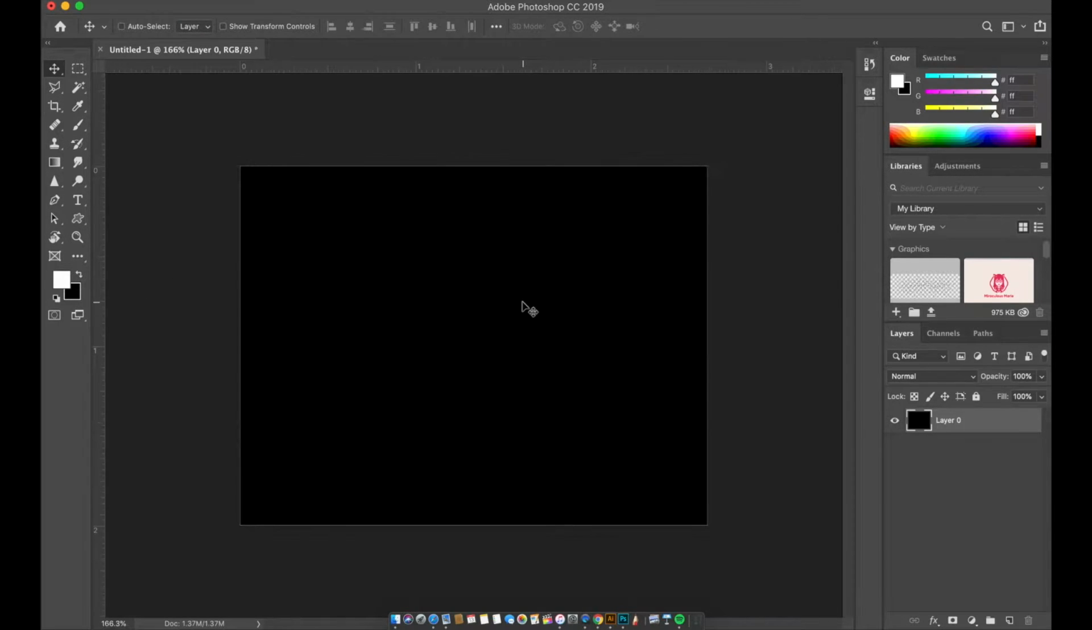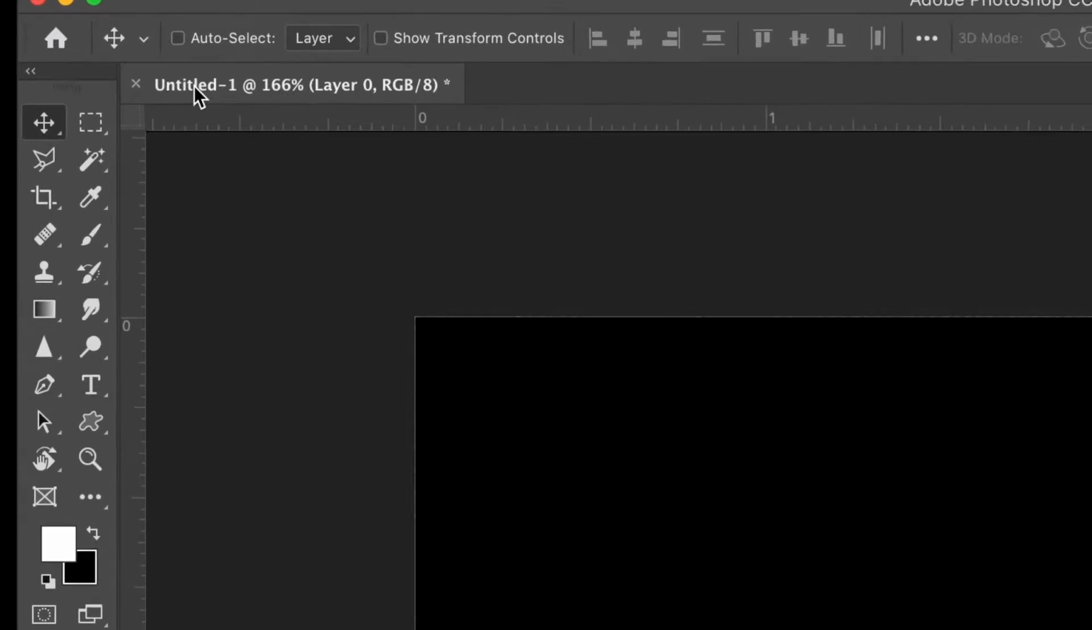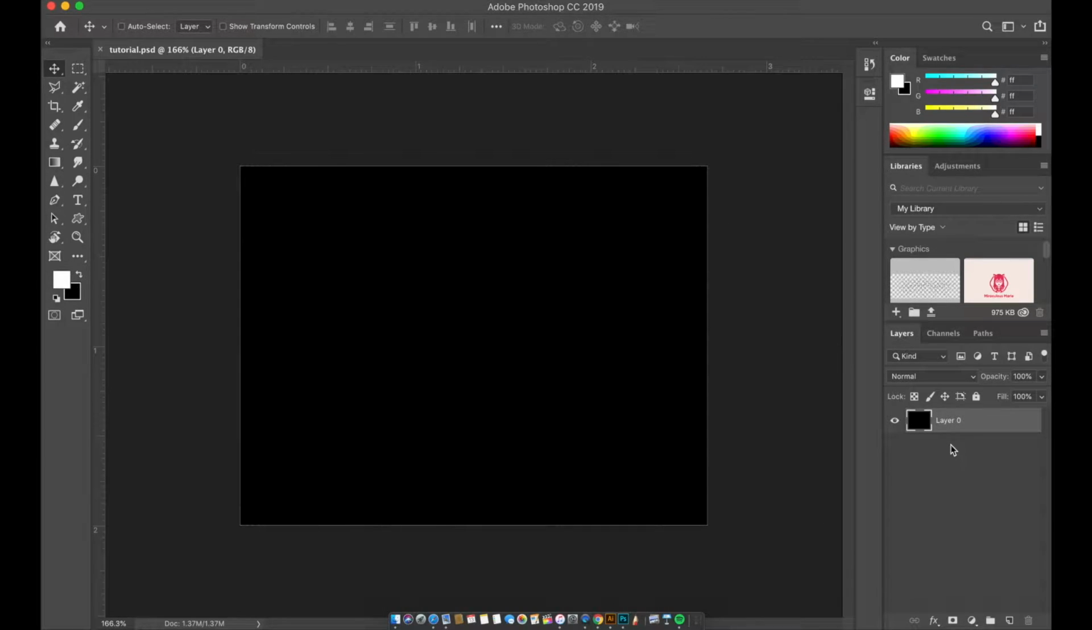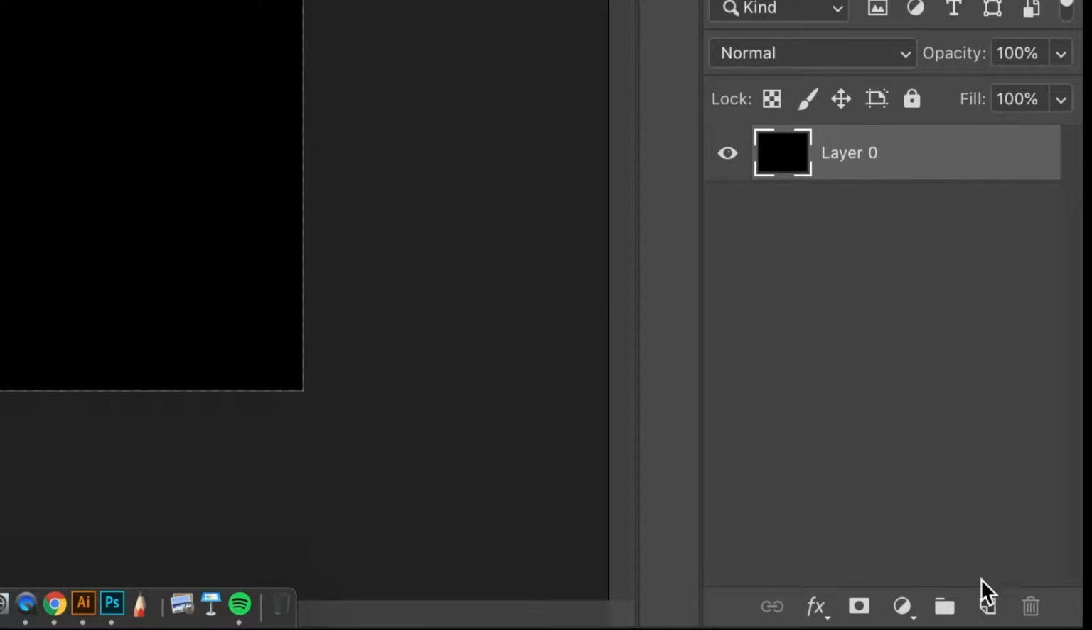So this is Photoshop, this is our canvas, this screen right here. These are the color options. This is my document name. I can press Command S and then name it something. So I'm just gonna name it tutorial, and it's .psd, so that's the format for Photoshop where you can edit stuff with layers. So anyways, this is the layers panel.